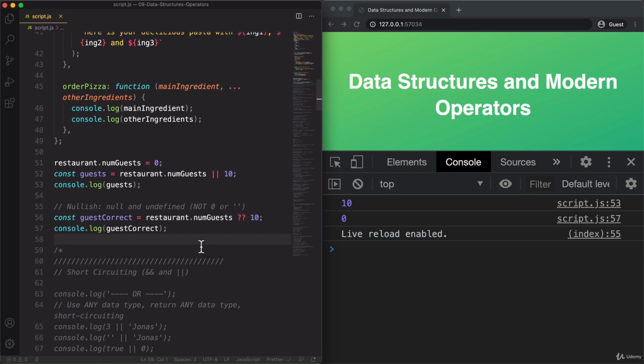All right, and that's actually all for now about this Nullish Coalescing Operator. It's a really great and really useful operator, even though right now it might not seem that useful. But as we go through the project, you will see that it really is.